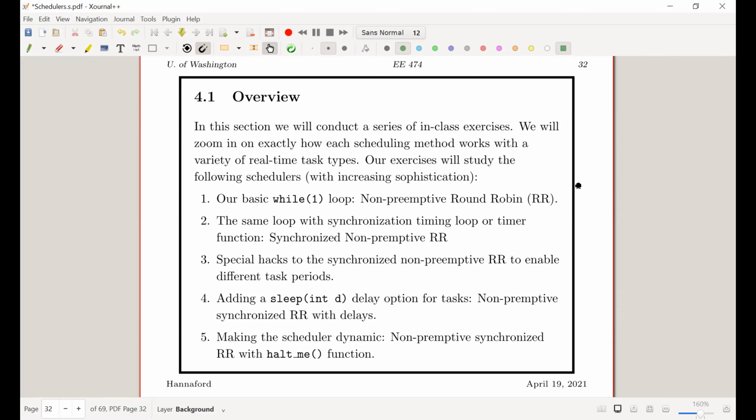So we're going to look at all these schedules over the next couple days. The basic while loop, just like the Arduino. A loop with synchronization, which is having that waiting for the clock pulse. Allowing different task periods for the different tasks.